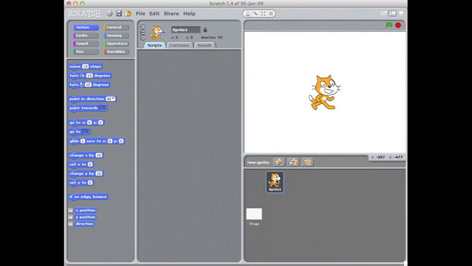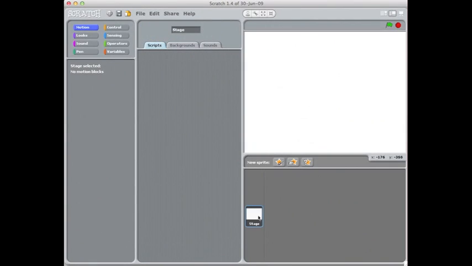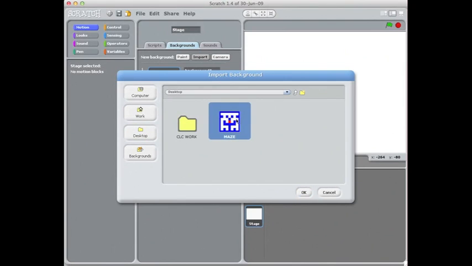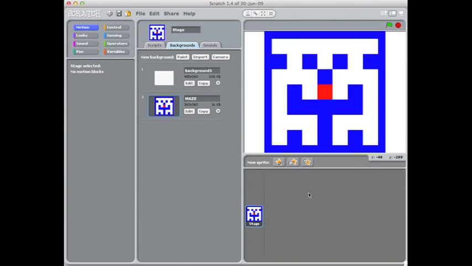Okay, welcome to this first tutorial. The first thing we're going to do is scratch the cat there by right clicking and deleting him, and then come to the stage and up to the background tab, and we're going to import our own maze background, which hopefully you've downloaded from the Game On area. I've got mine sitting ready on my desktop here, this maze image. I'm just going to select that and press OK, and you can see that brings that into Scratch.